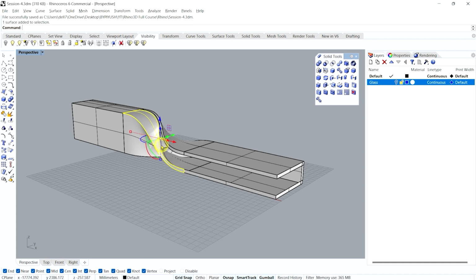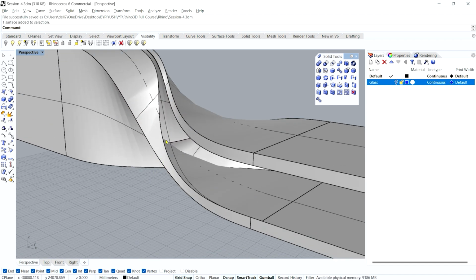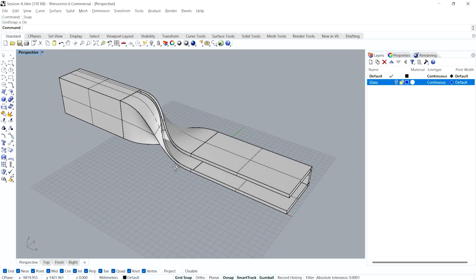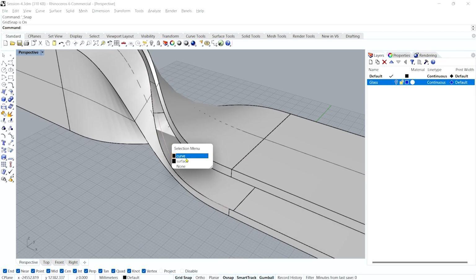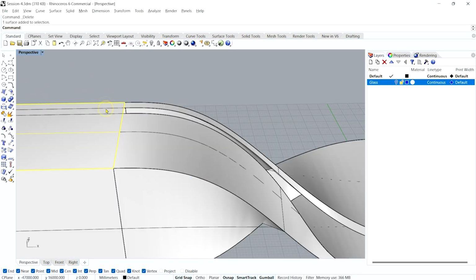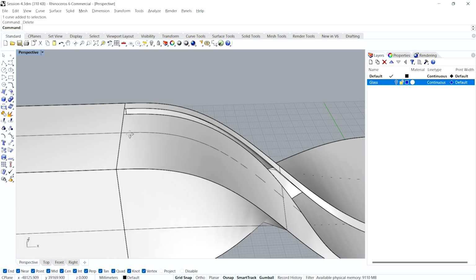This is the curve which you don't want. You can remove this. For now you can keep it. We will remove it later. Now you don't need these curves. If you want, you can delete them. It's not a problem. Just to keep your model clean, right?